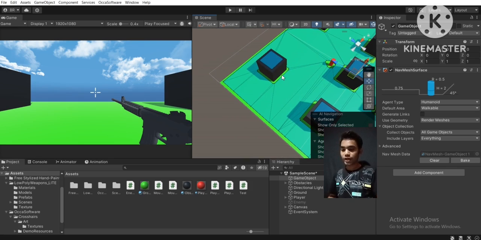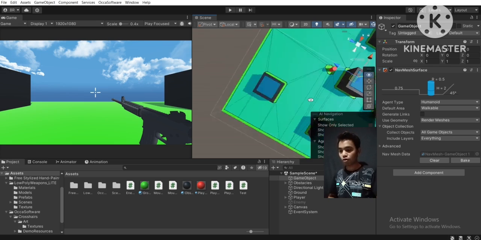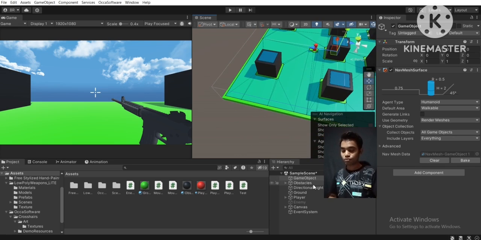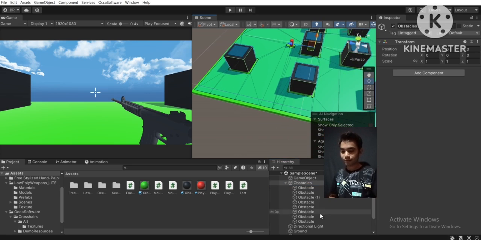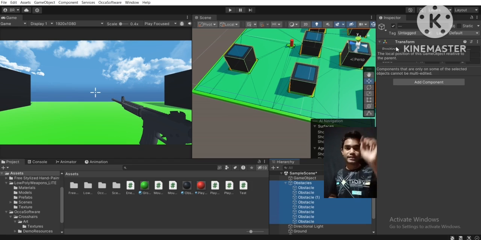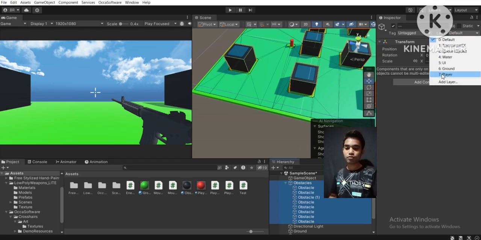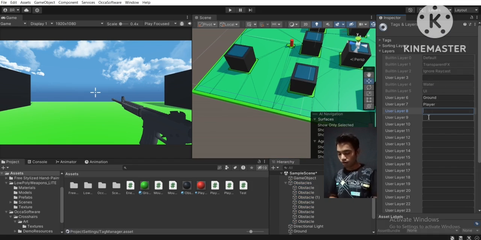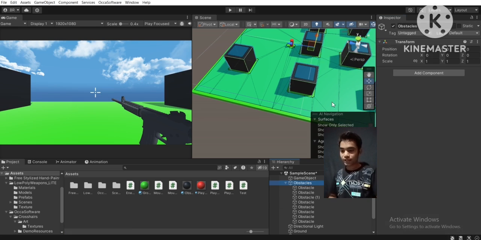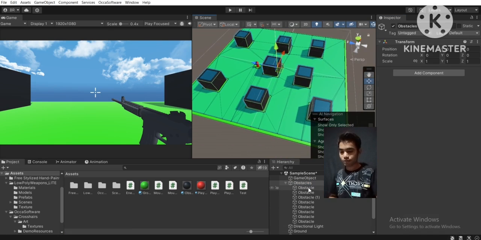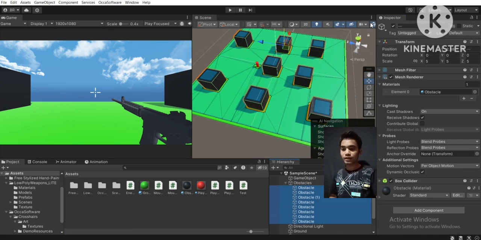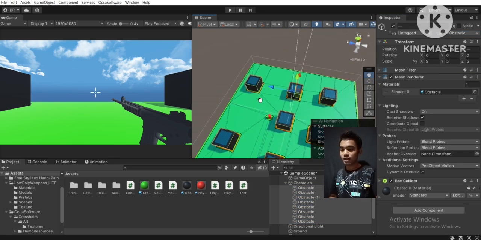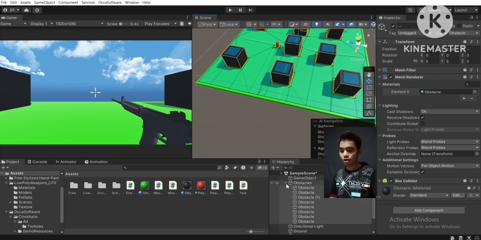To get rid of this, the enemy should not jump on this obstacle. To do so, select all of these obstacles and go over to the Inspector. In the top right you can see Layer, so click on it and click Add Layer. Let's call this layer Obstacle. Then go to all of these game objects and select all of these obstacles by holding down Shift. In the Inspector, let's assign the layer to Obstacle. Now we have assigned all of these obstacles to the Obstacle layer.